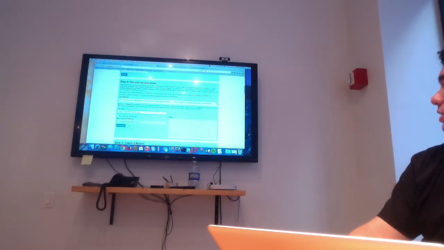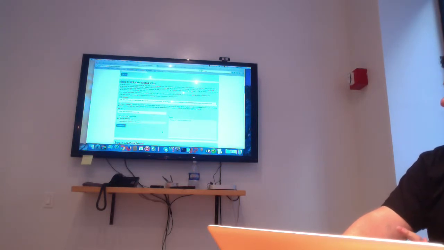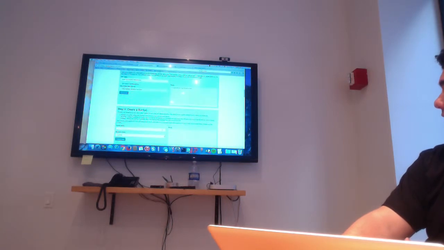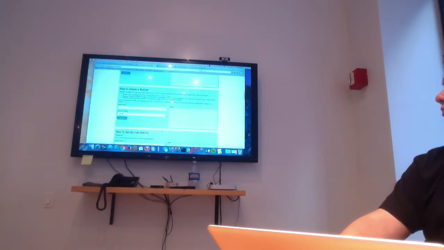We're going to do an authentication here. It just gives us back the same string that we just put in. This means that in this sample we have already been authenticated. So step 4 will be to create a bucket.